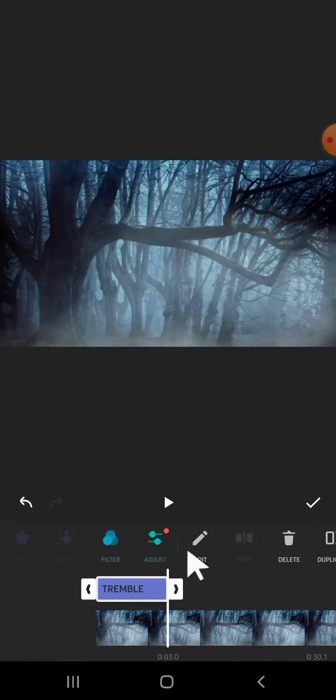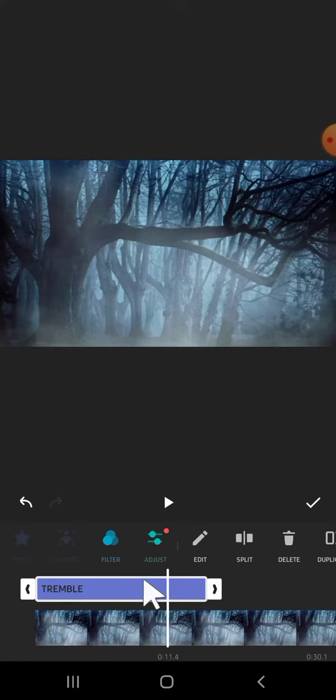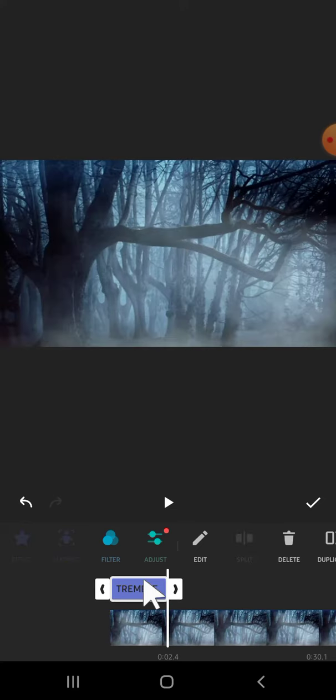Okay, and here I want to drag it, and it will take a longer time if I have to drag this effect to the end of the clip. So I'm going to show you the trick to easily apply this effect to the whole part of your clip.